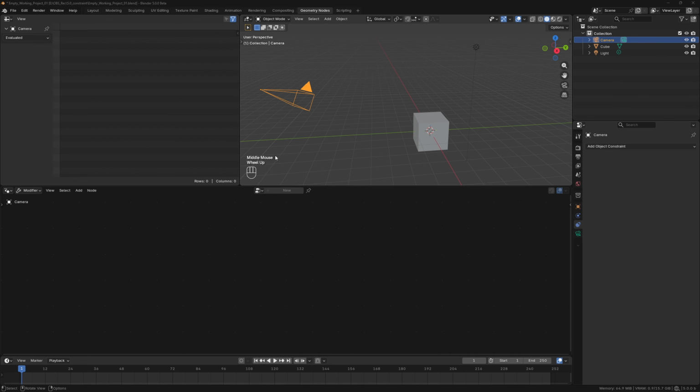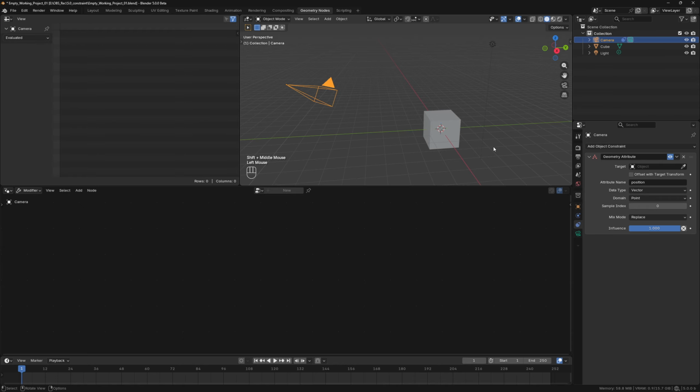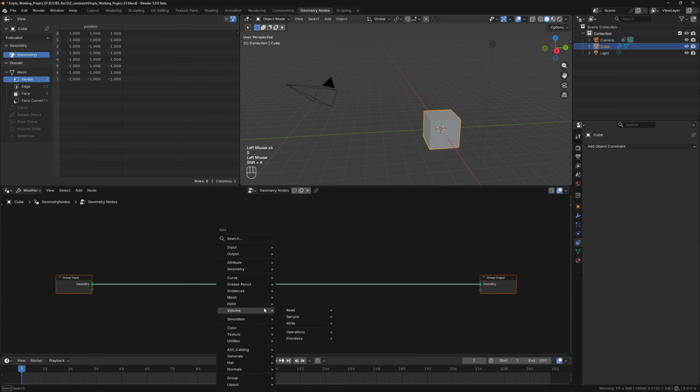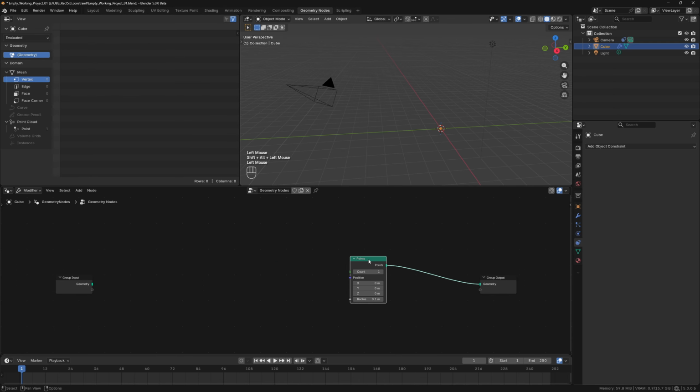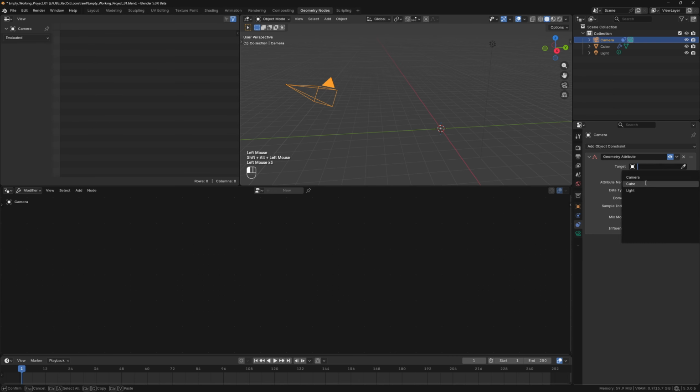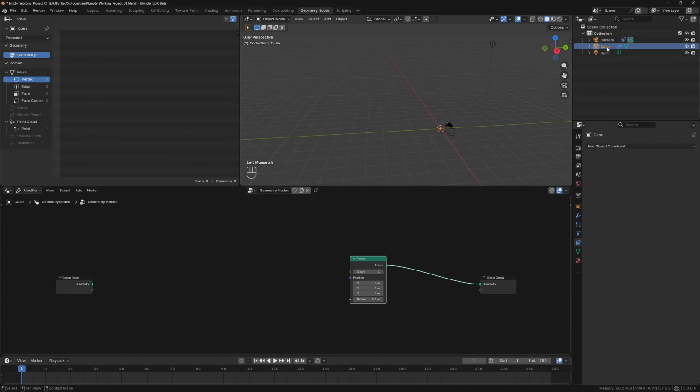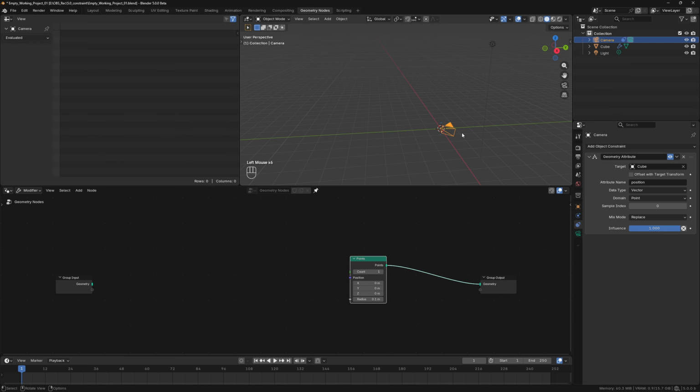Today we'll talk about how to make camera shake using the new geometry attribute constraint and geometry node. Let's create a geometry network. Add a point. Connect this object to the camera using geometry attribute constraint and see that the camera moves to the point's position. We needed the point's position to be added to the camera position.